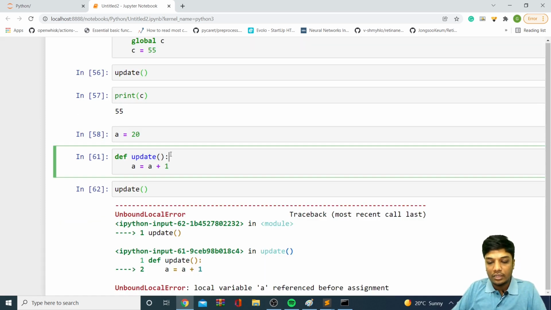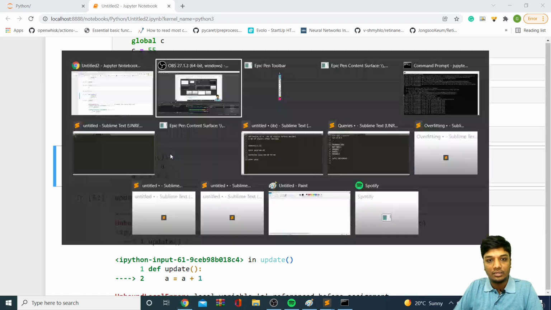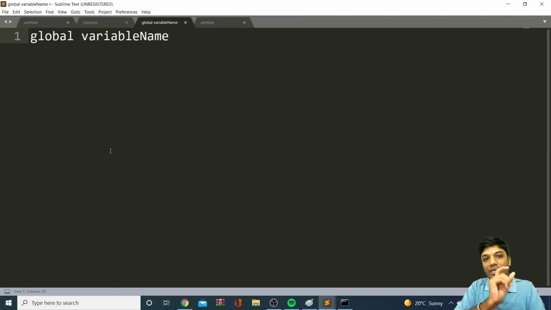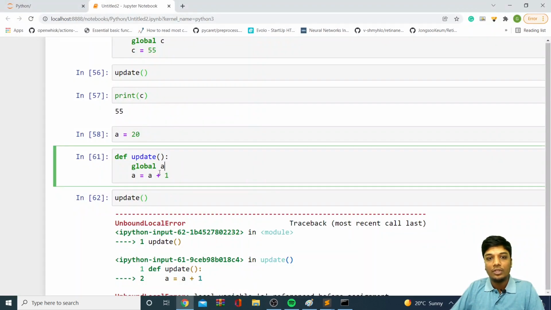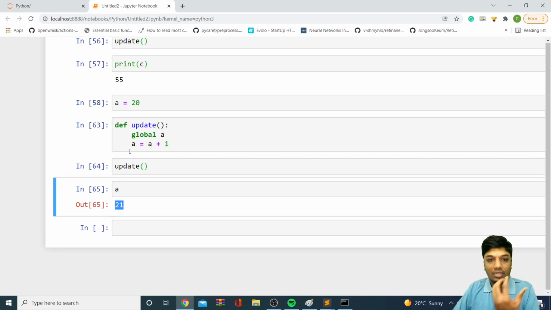But if I say global a, the syntax is global, space, variable name. The same thing I'm using here: global, space, variable name. And yes, it got updated. Now let's look at the a value. Yes, the a value is 21 right now because it is getting updated.